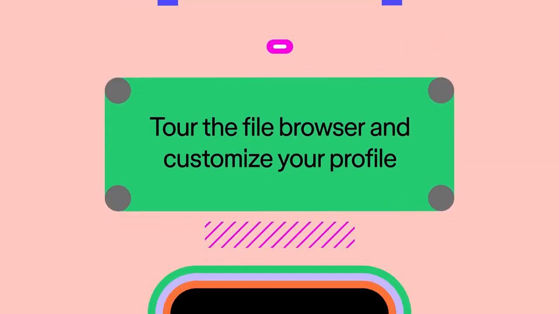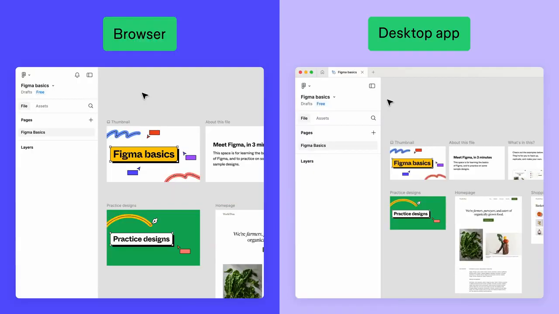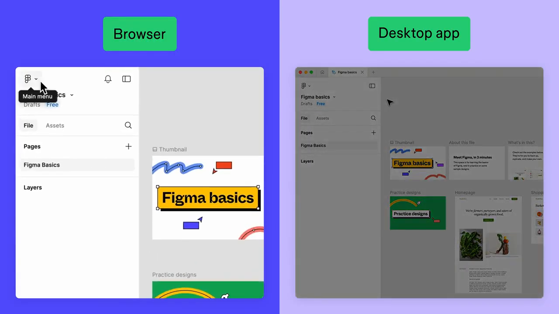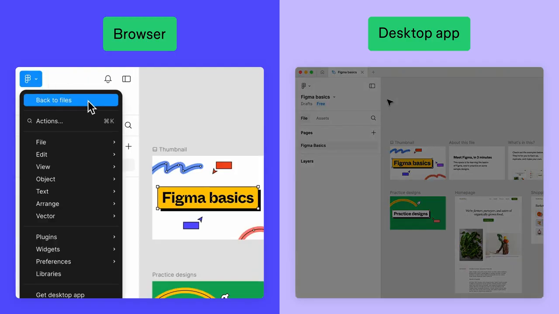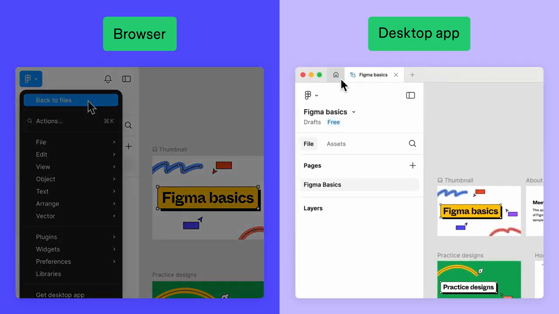We'll be starting our tour in the file browser. If you're already in a file, no worries. Open the main menu and select Back to Files, or click the Home button on the desktop app to open the file browser.